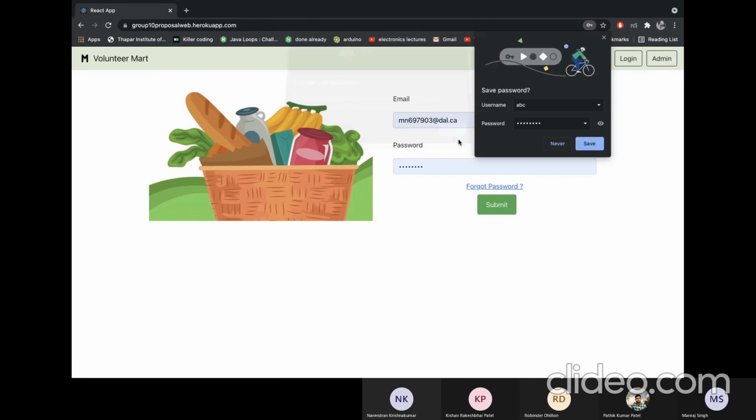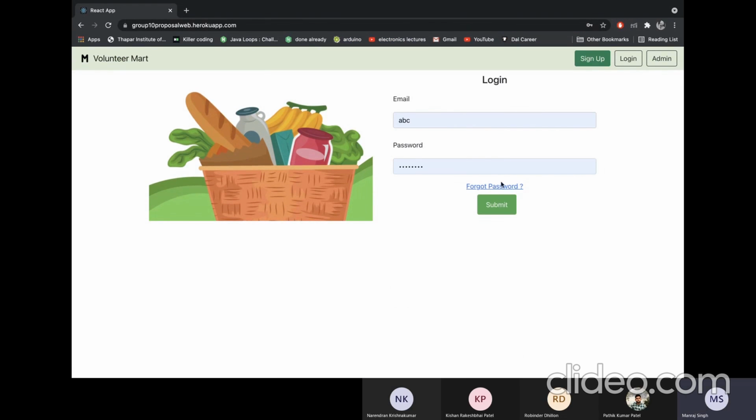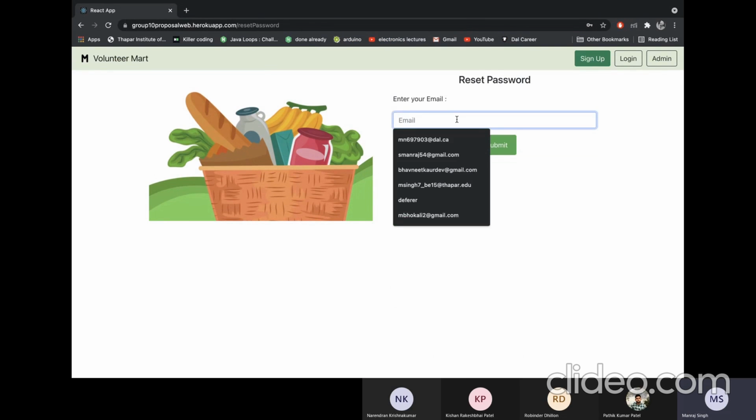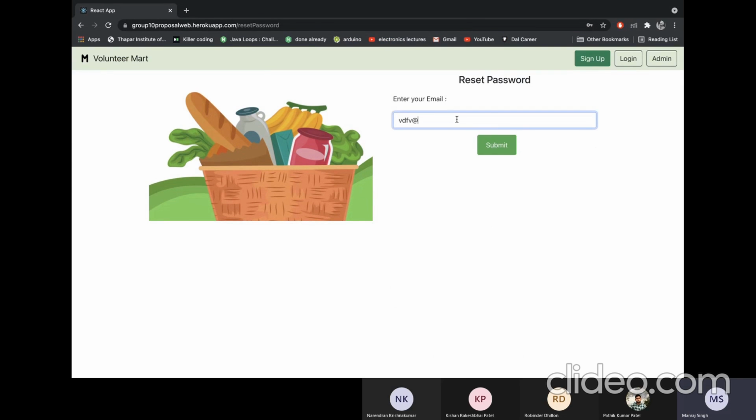Submit. Now we can log in with the same email ID, or we can reset the password. If we want to reset the password, we have to give the correct email ID, or else if we give a wrong email ID, it will say that this does not exist.